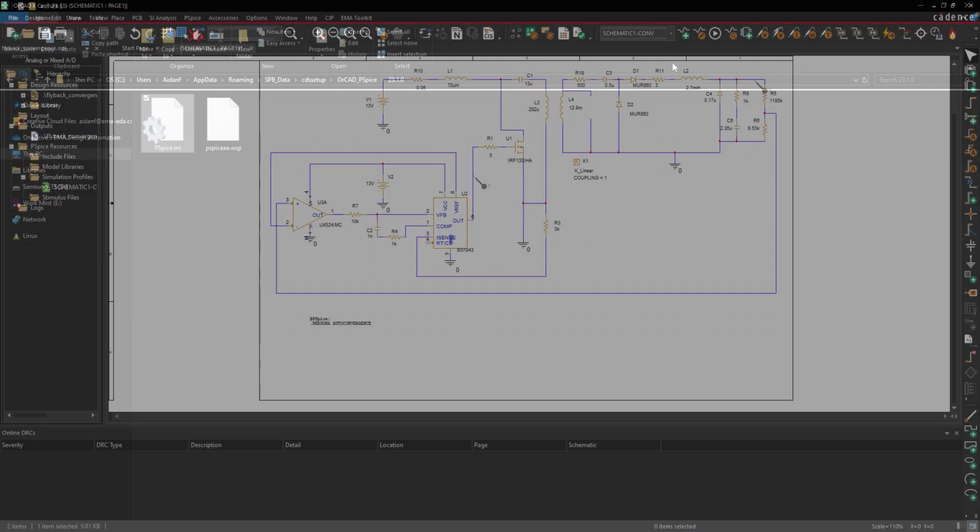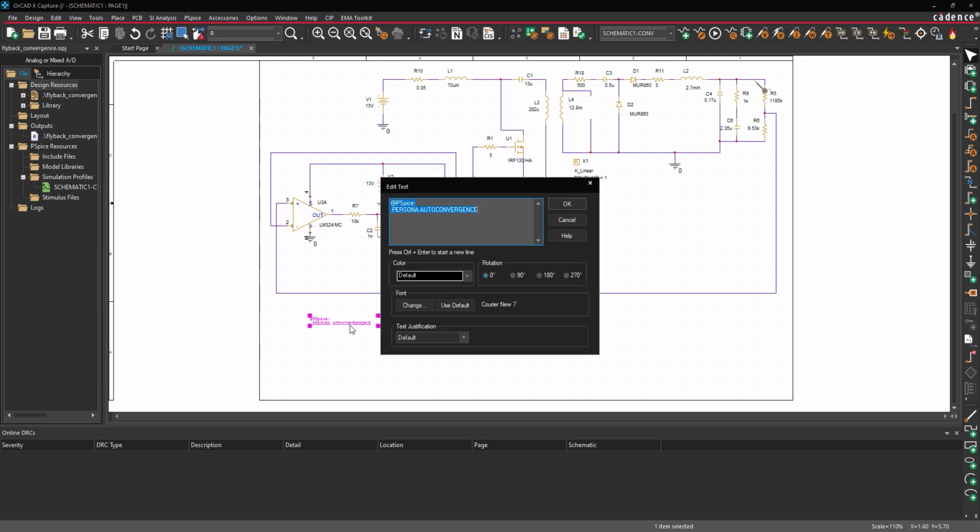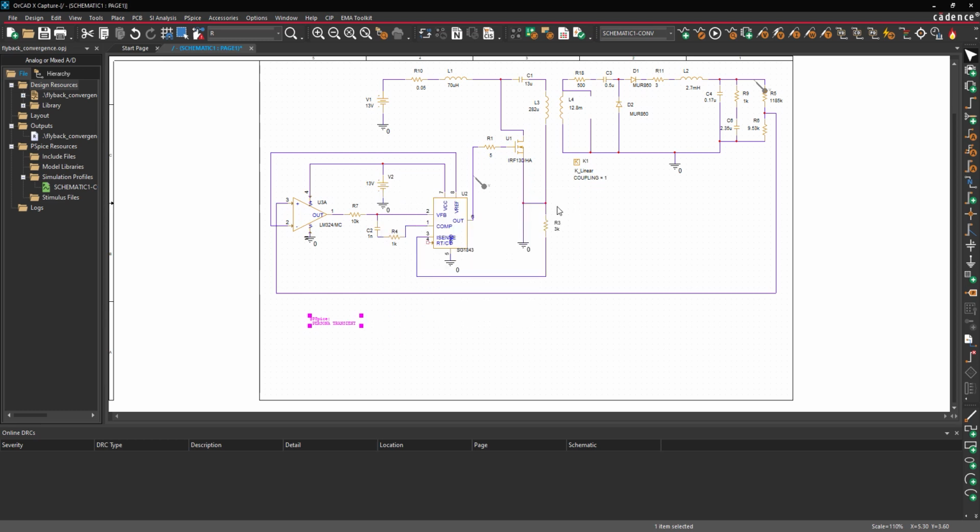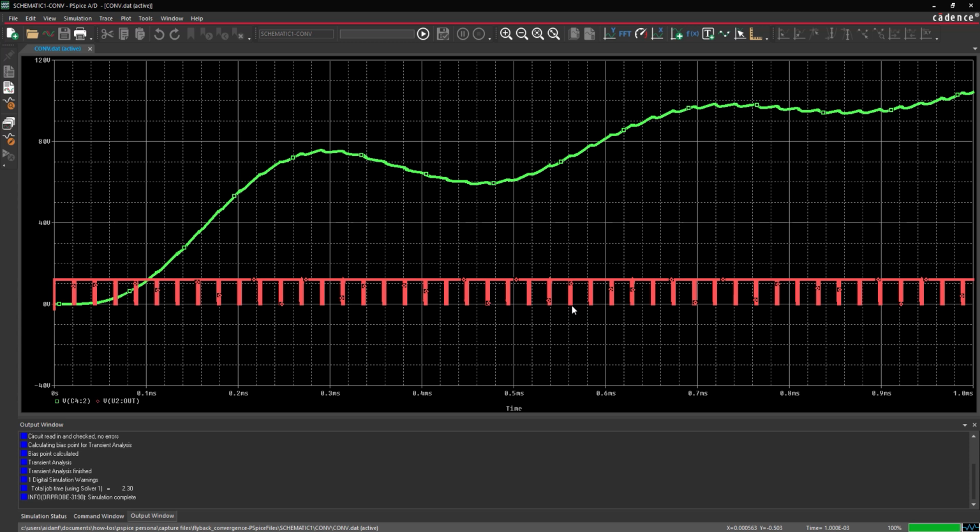Back in the schematic, double-click the persona text to change it. Enter the name of the new persona as transient and click OK. To run the simulation, select PSpice Run from the menu. View the simulation results. The custom transient persona was run as shown in the output window. Create a persona in PSpice to expedite circuit analysis by saving and reusing simulation settings across multiple designs and users.